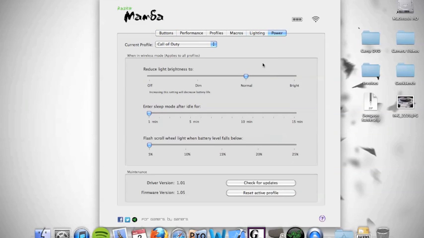And then over here you just have your power saver settings, so when your battery gets low it'll flash at you, or enter sleep mode after, right now it's set to 1 minute of inactivity. So just features like that to help you conserve your battery life. Up here you can see I'm currently connected to the Razer Mamba.